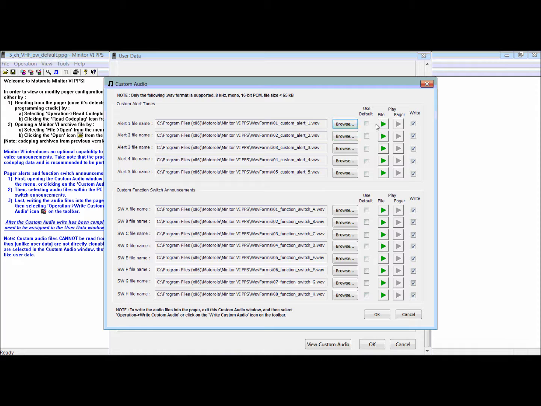What you would do is you would load a file from your computer by browsing the file and selecting the file. After you've selected the files that you want to load into the pager, you would then check off over here on the right the button on all the files that you want to program. You may not want to have all these checked off because it does take a little bit of time to program all of the custom audio into the pager. So you just want to check off the ones that you want to program into the pager.